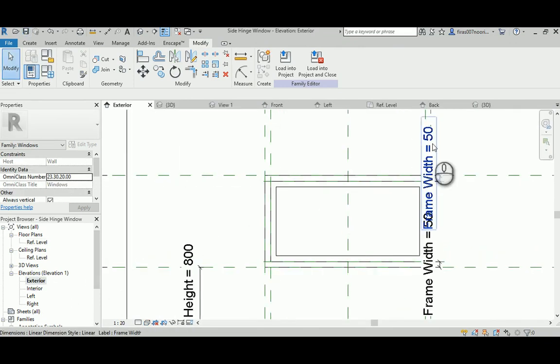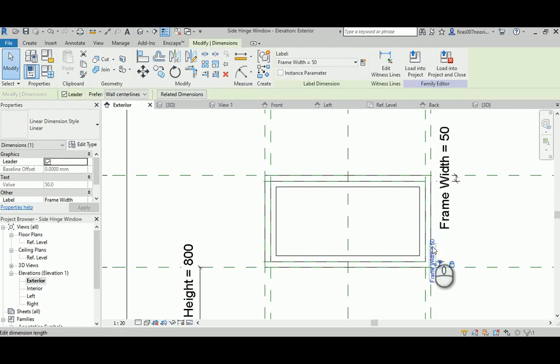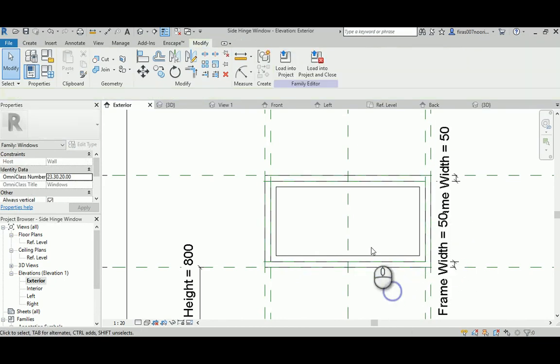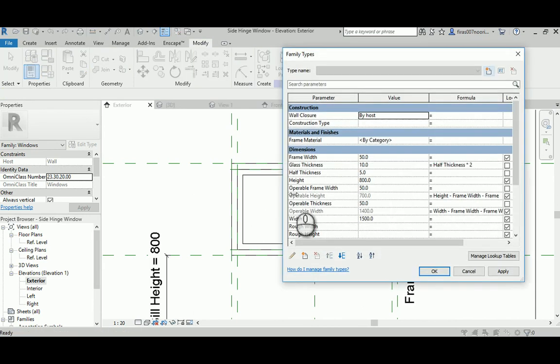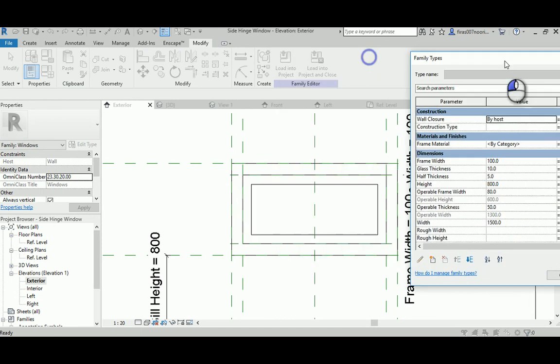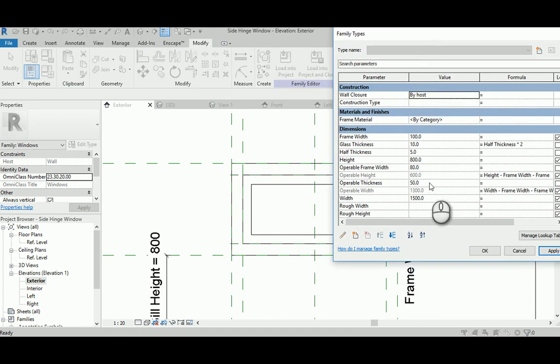I'm gonna get in here. I think it's easier to look at it from an elevation side. Now let's check the dangerous one, the frame width. Let's make it 100. Beautiful. Glass thickness, I'm not gonna check that. Operable frame, let's make it 80. Beautiful. Operable thickness, that's not gonna be seen in here. Let me check this. Change it to, I don't know, 1000.